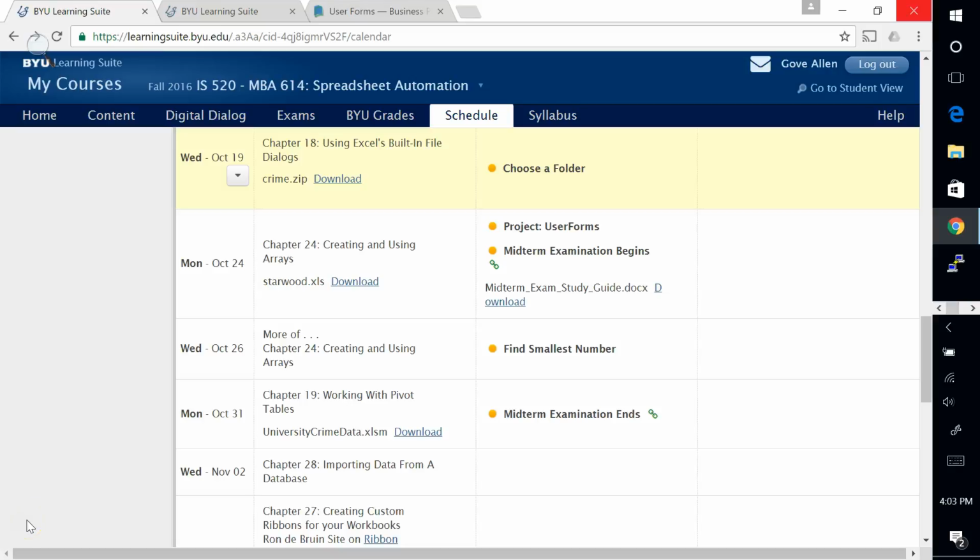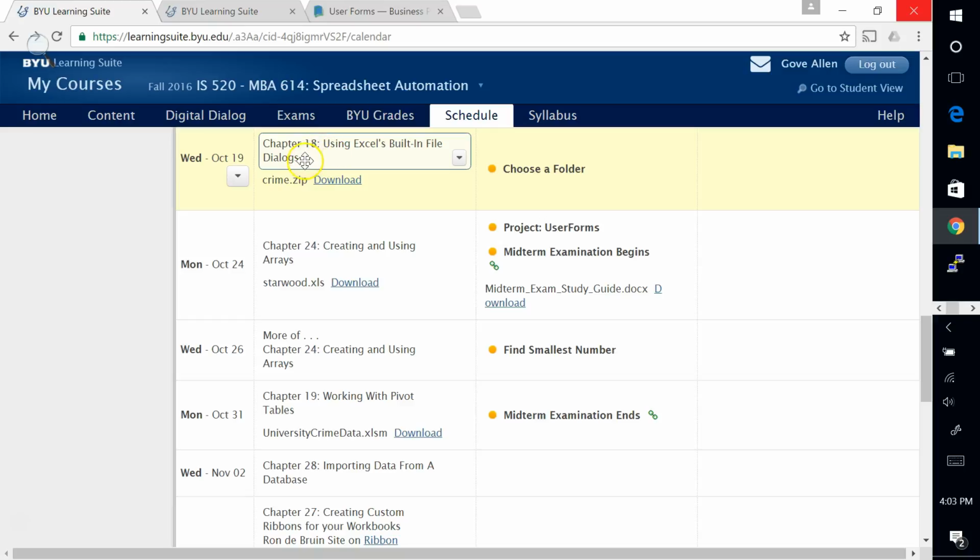All right, and today we're working on using the built-in file dialogues. To do this, there's a file out here called crime.zip. You can download that file and extract it. It's just a bunch of Excel files. We need several files to work with so this example can work.